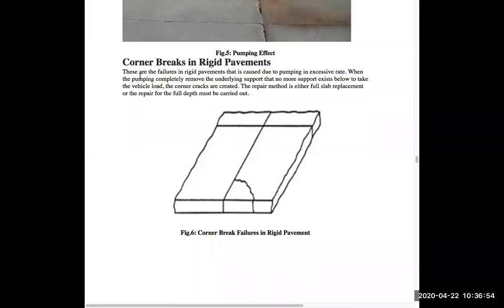You can see here, these are the failures in rigid pavement which are caused due to mud pumping. When pumping completely removes the underlying support, there will be no support below the slab, and when vehicles come on the surface of the pavement, it leads to corner cracks. As I told, no repair as such. The repair method is complete replacement of the slab. Full depth reconstruction is the only solution for this slab.